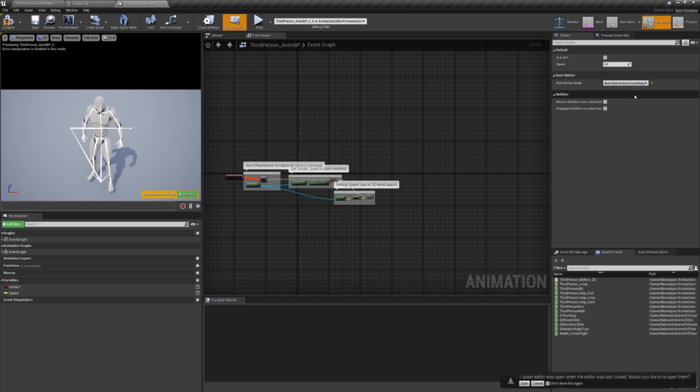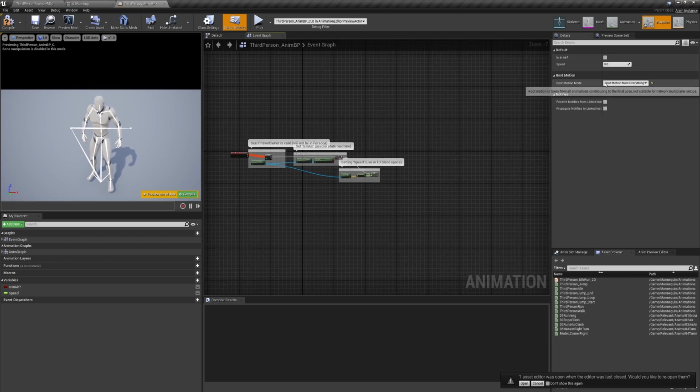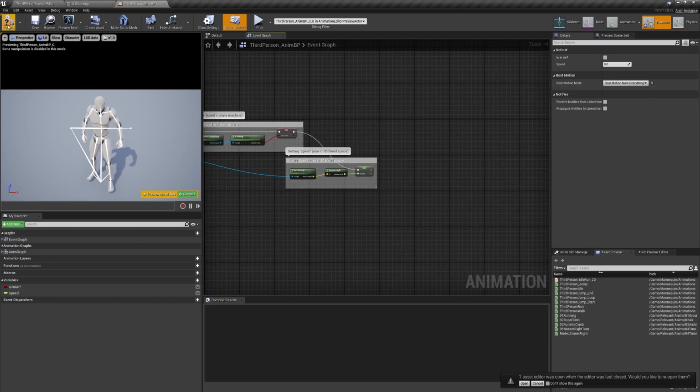This just ensures that the animation blueprint extracts every bit of root motion data from all animation sequences that have root motion enabled. That's exactly what that does, and it works very well.